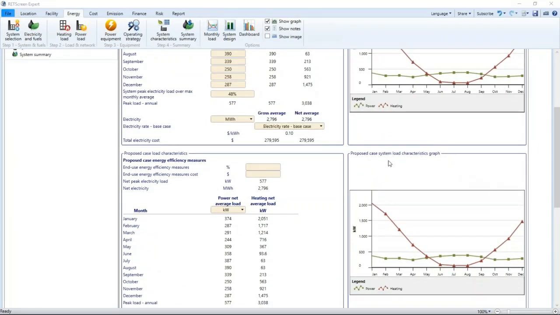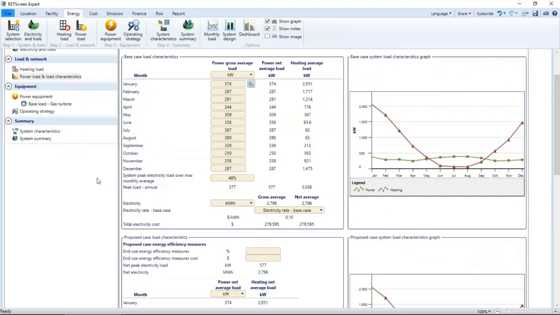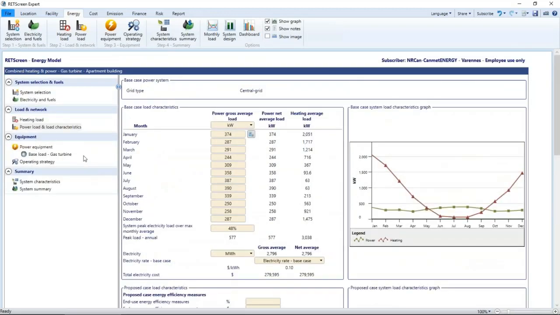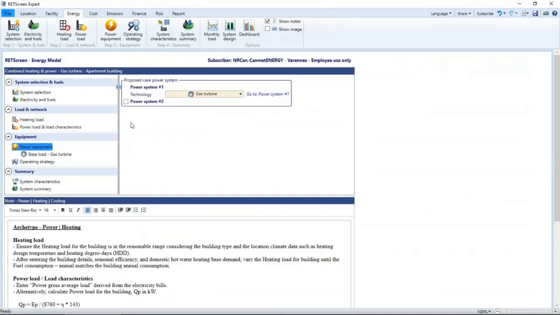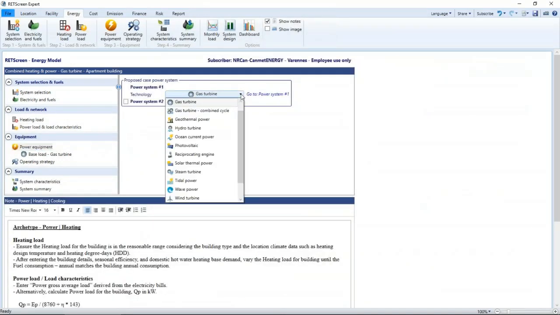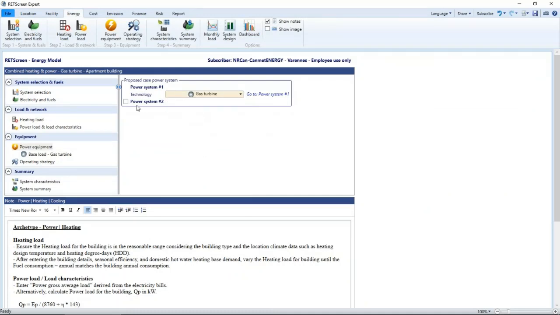Now that the loads are well defined, we are ready for step 3, which is the equipment selection for the proposed case, our cogeneration system. By clicking on Power Equipment, the user could select between the available technologies for the base load and the intermediate load power systems. In this case, a gas turbine is selected for the base load. No intermediate load is selected for now.